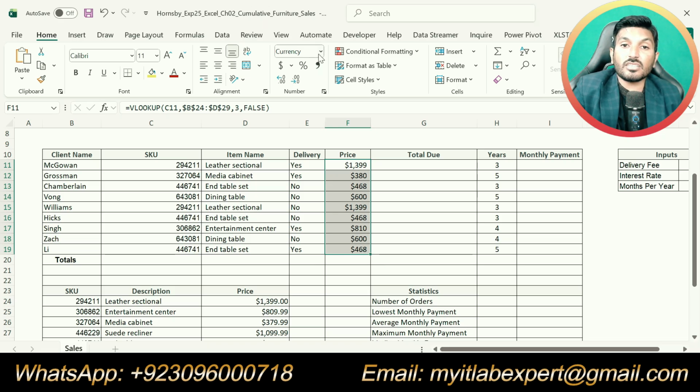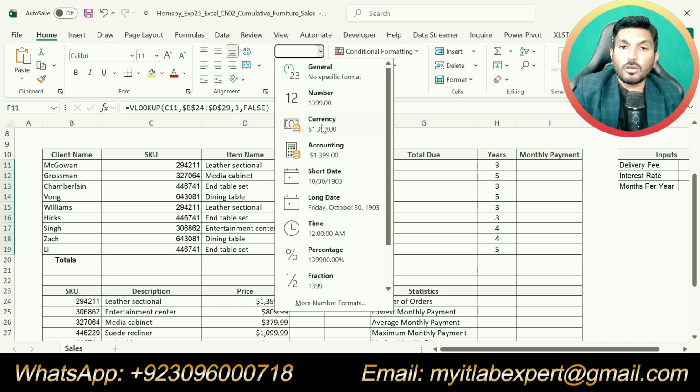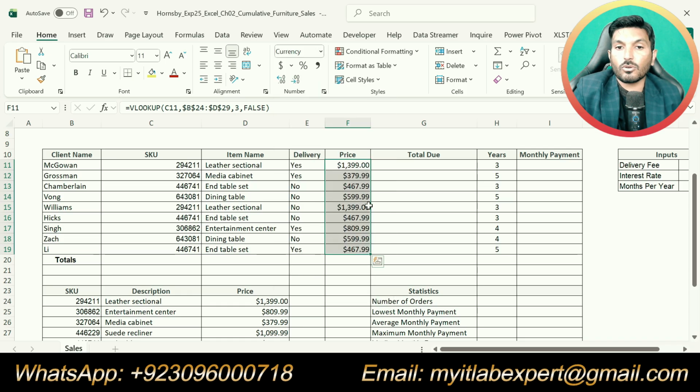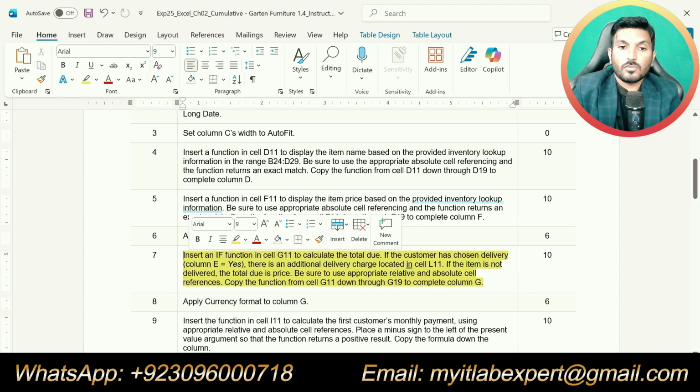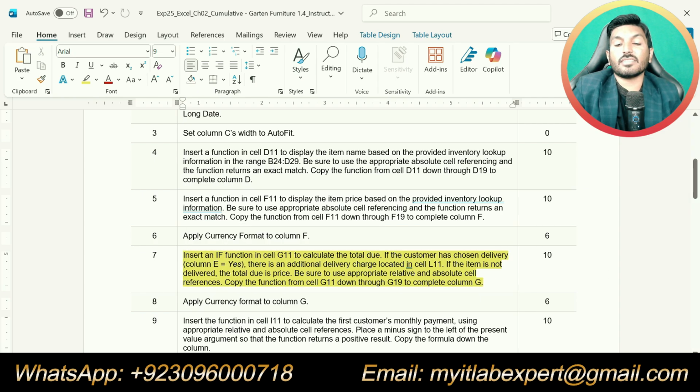Other way is just go to home tab and in number section click this arrow and from here select currency. Okay, now currency format has been applied to this one. Okay, so that is all about step number 6. Now we are supposed to do next step, that is step number 7.